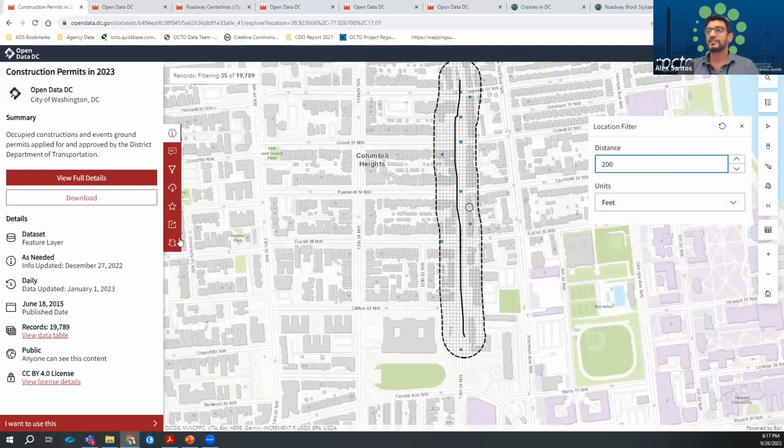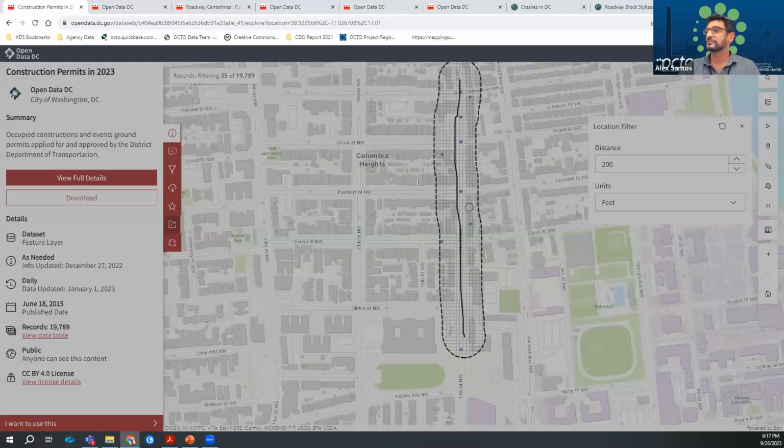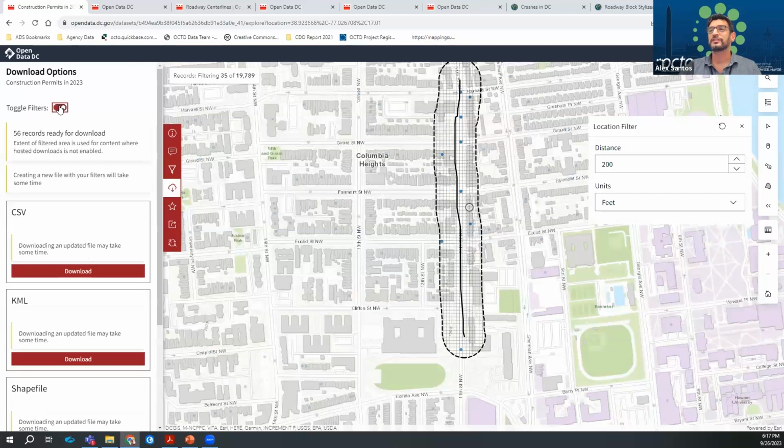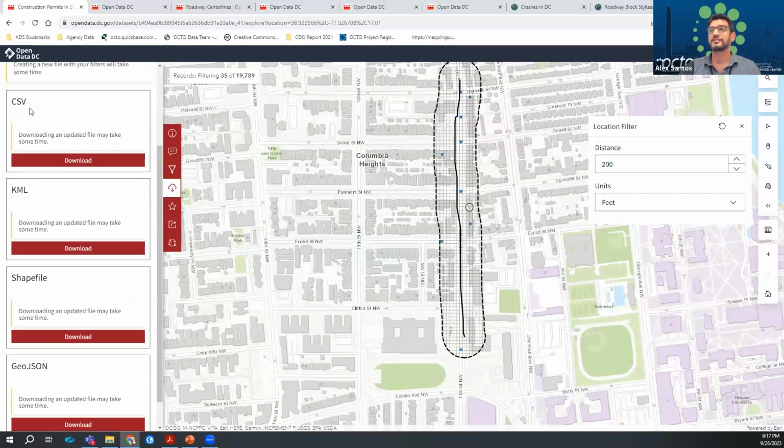From here, I can do things like favorite this particular layer because I want to go back to it, or I can share it with any one of these options here. Or of course, we can toggle our filter and download this as a CSV file, a KML file for Google, a shape file, or a GeoJSON file.